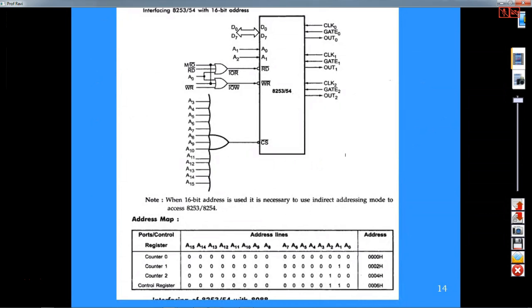Now let us take 8253 and 54 connected like this. Here M/IO bar of 8086, read bar and A0. So it is IO read. IO read is connected to read bar of 8253 and 54, and write bar, this is decoding logic, simple decoding logic, and write bar is connected here. And A1 and A0 are used to select either counter 0, counter 1, counter 2, or the control register.